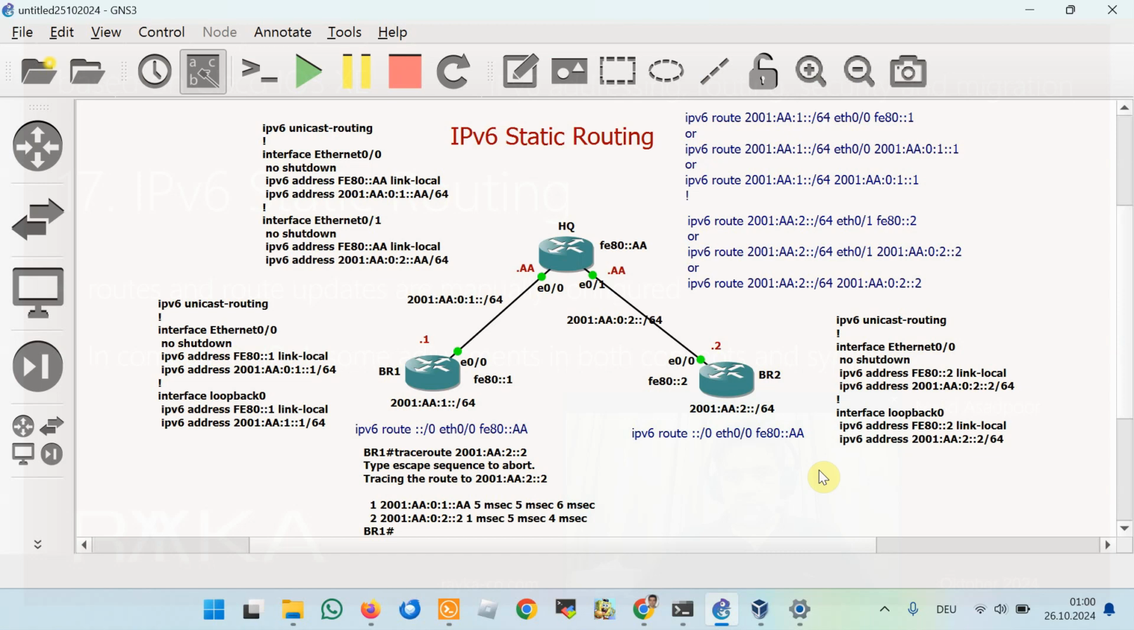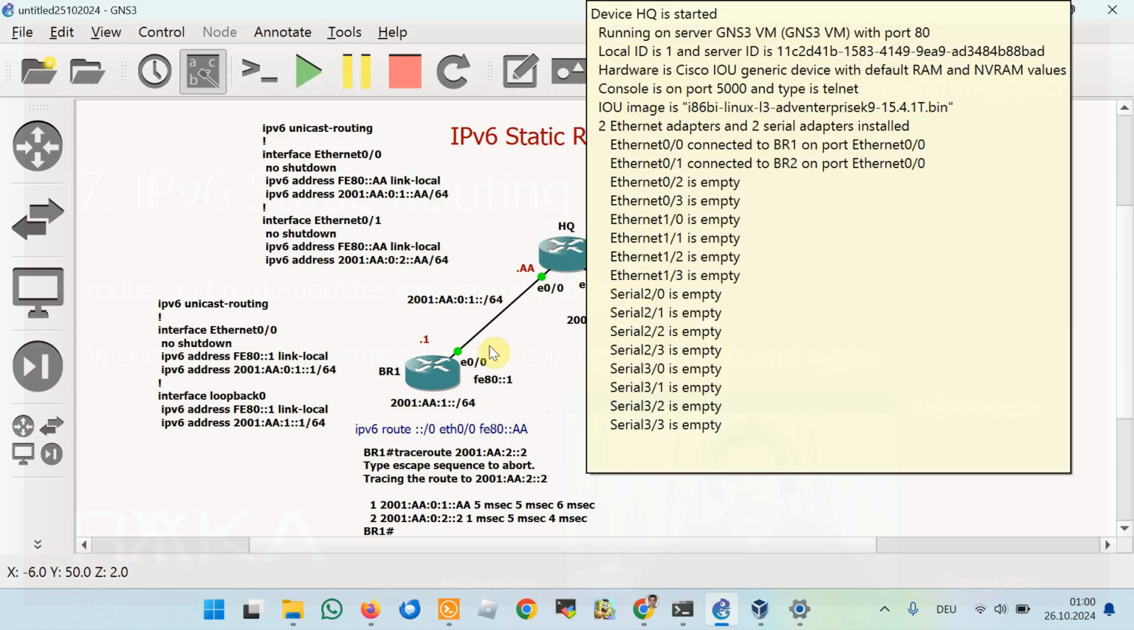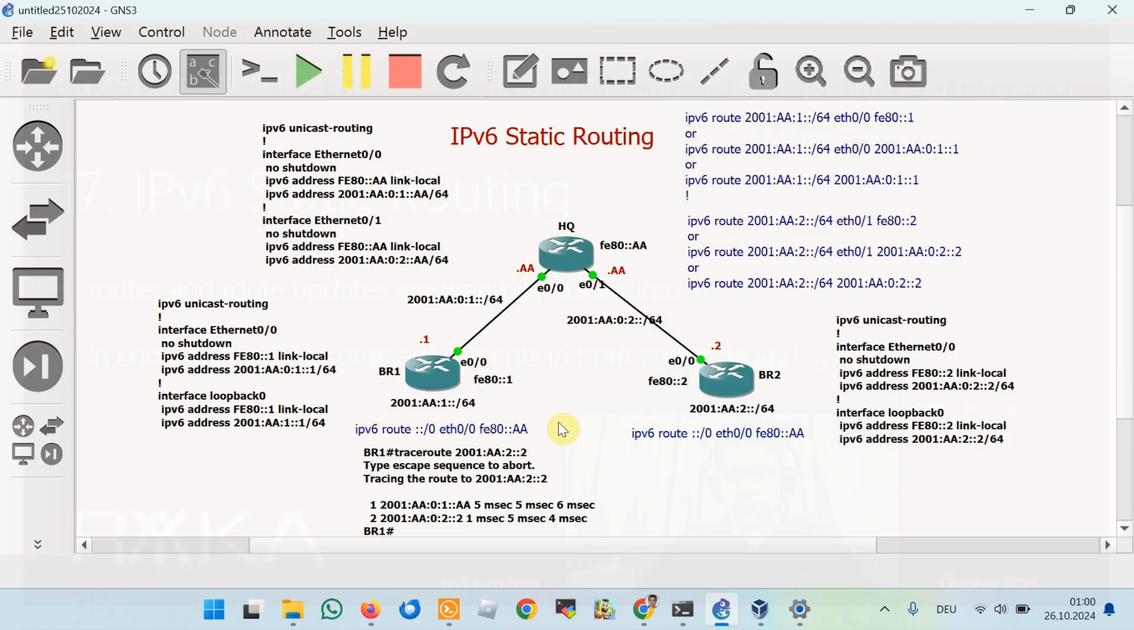To start discussing static routing in IP version 6, I've already prepared this topology in which two branches, branch 1 and branch 2, are connected to each other through headquarters. For the link local addressing, I've configured all interfaces of each router with the same link local address, since a link local address is unique only in the scope of the link. Therefore, we are allowed to configure all interfaces of the same router with the same link local address.